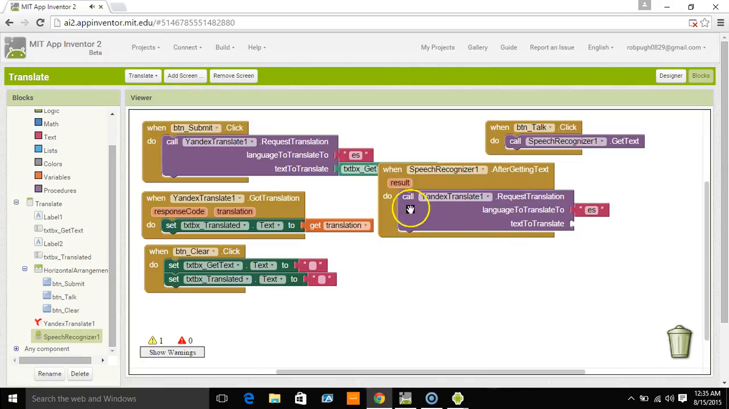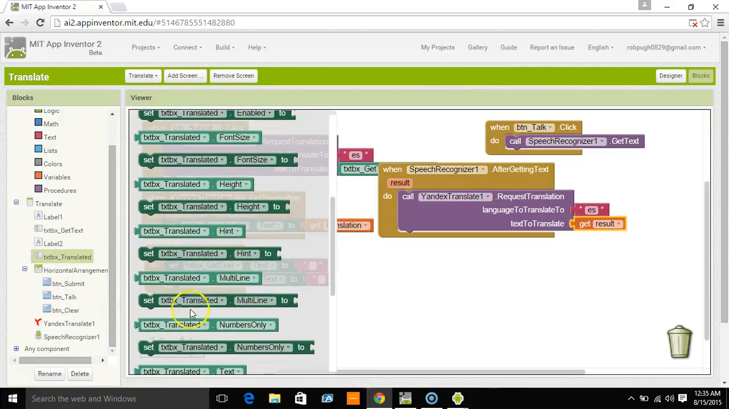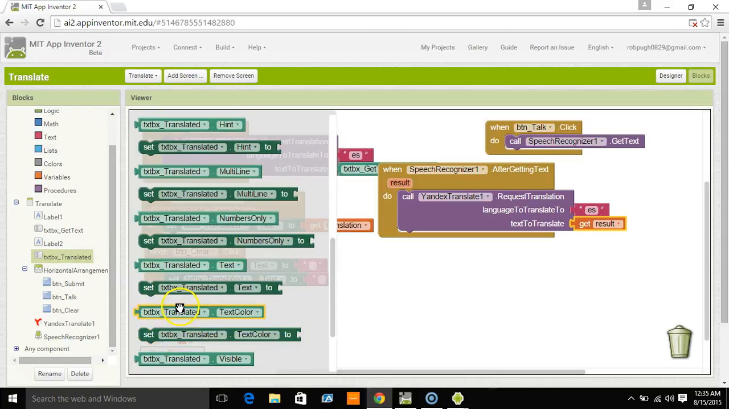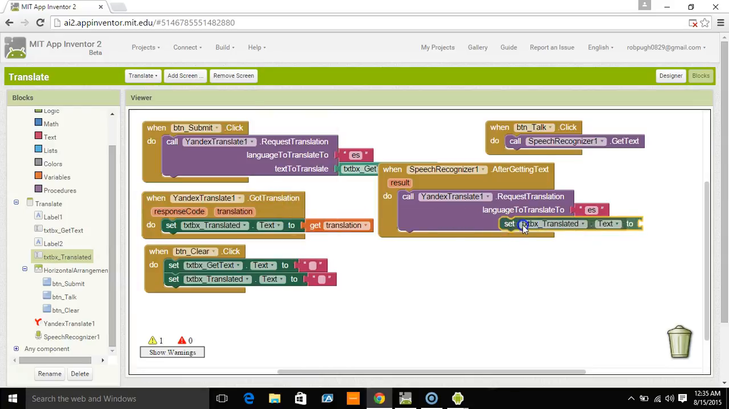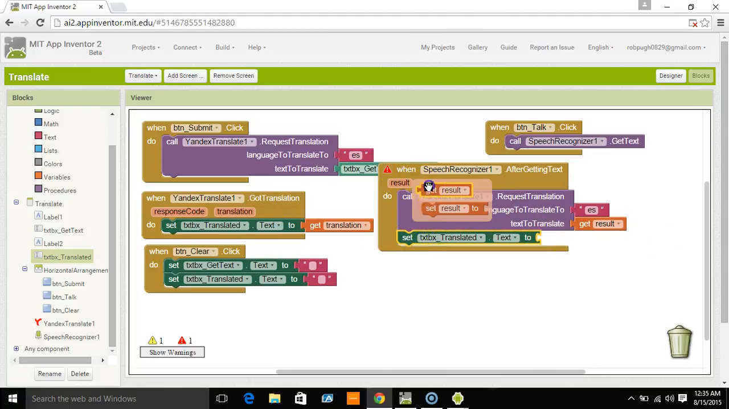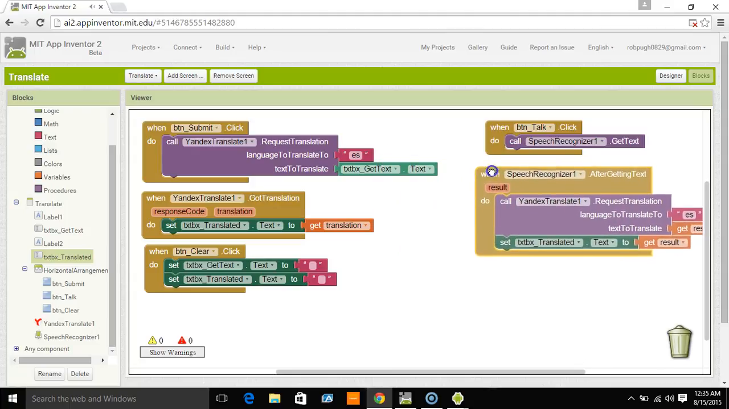We want it to get the result and translate that. And then we want to put in text box translated, set the source of the text right here. We want to set the text to, again, the result. And it is that easy.